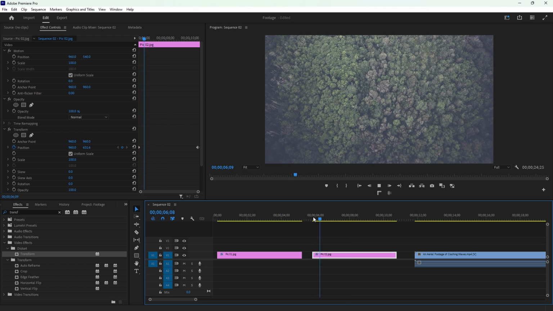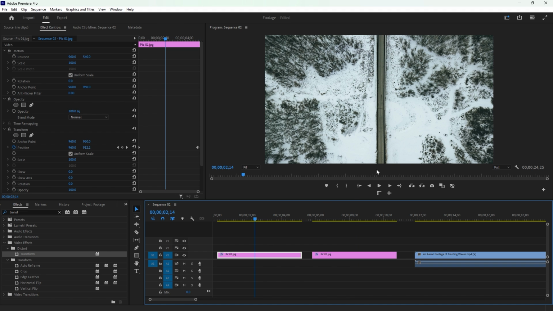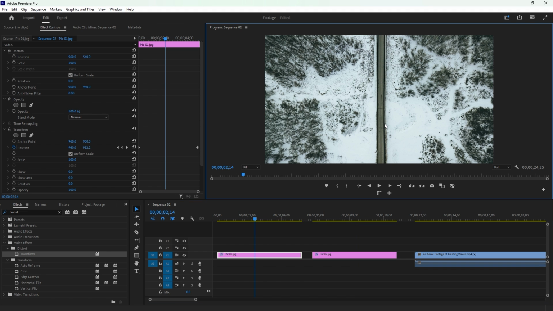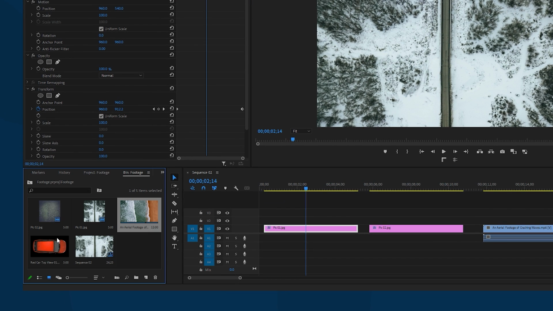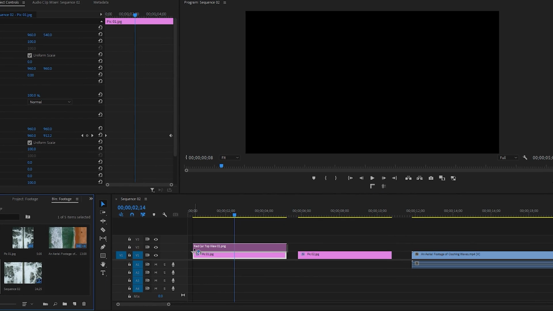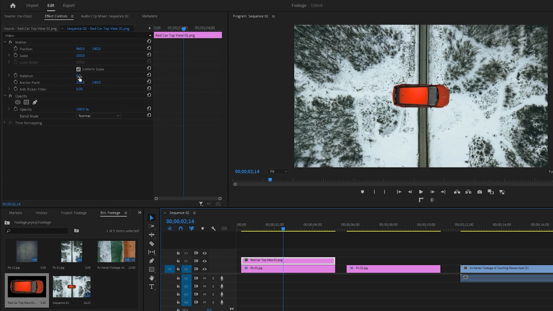Play the animation or video to see how the movement looks on both images. Now let's continue with the rest of the animation for the first image to make it appear like drone footage. Go to the project panel and look at the car image. Drag the car image from the project panel onto the timeline, placing it on a second video layer above the first image layer. Select the car image layer on the timeline, then go to the effect controls panel and adjust the rotation of the car image.